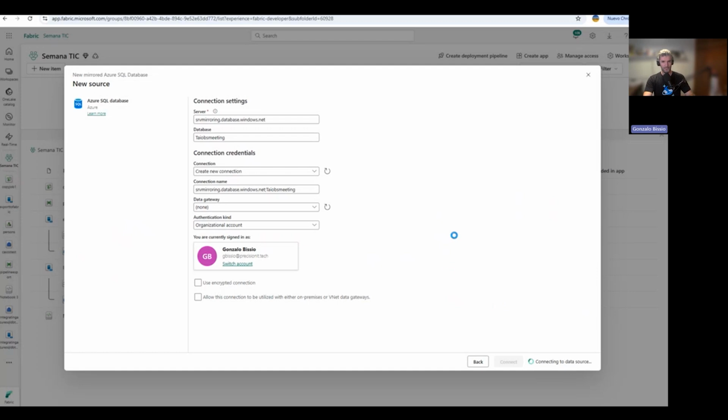Because next, I need to choose the tables that I want to use. I click next, next, and that's it. And the mirror will start happening. I don't know if I put the name correctly. TIOPS meeting. I will see. Otherwise, I will show you the other one. And I will show you the DMVs that you can use to troubleshoot some issues.